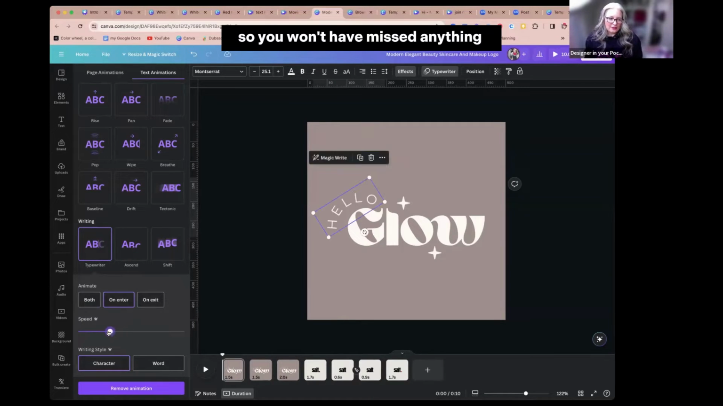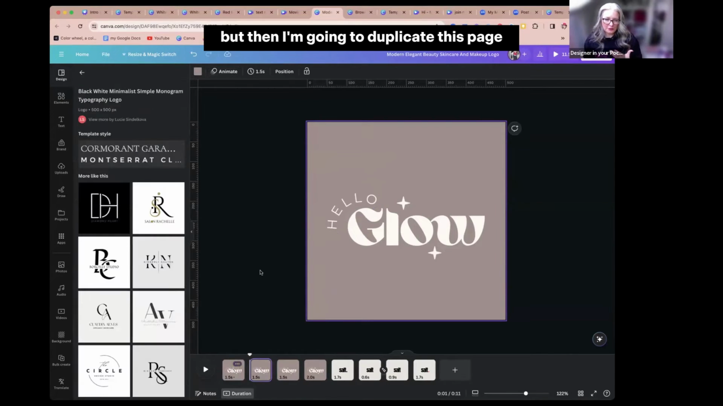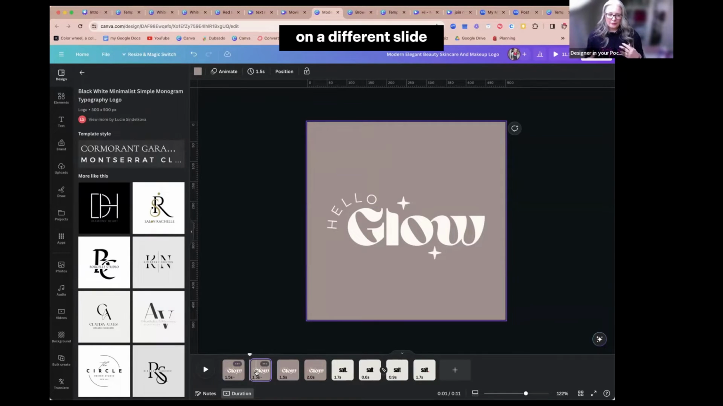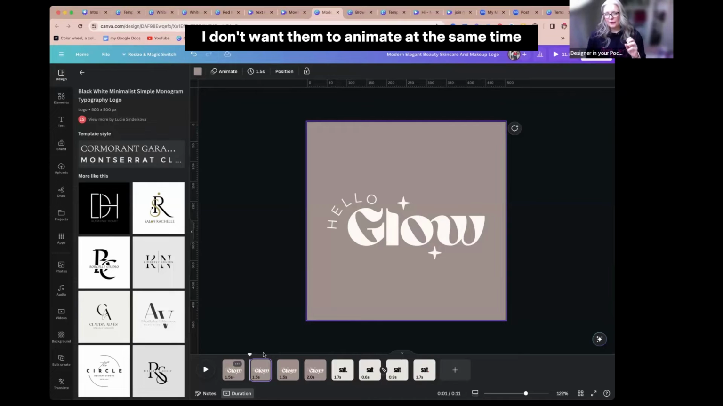We can slow it down slightly, but then I'm going to duplicate this page because I want the stars to animate on a different slide. I don't want them to animate at the same time because it's really lovely if you have just one element animating at a time rather than everything, which can be quite overwhelming and you often miss things.